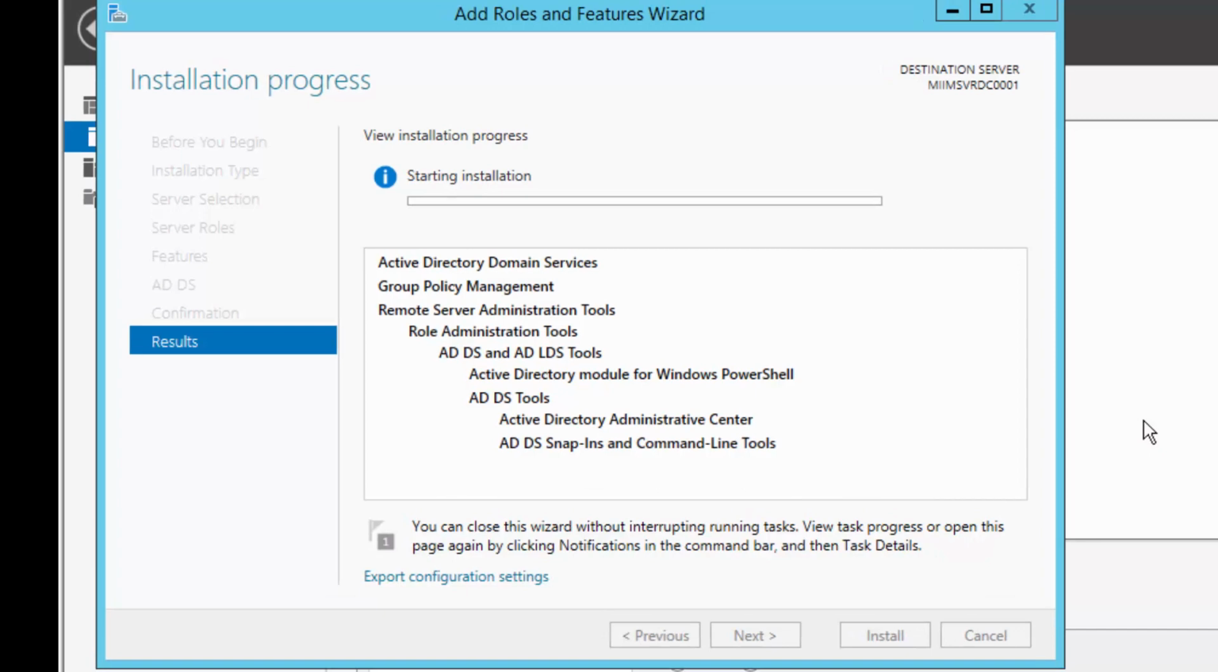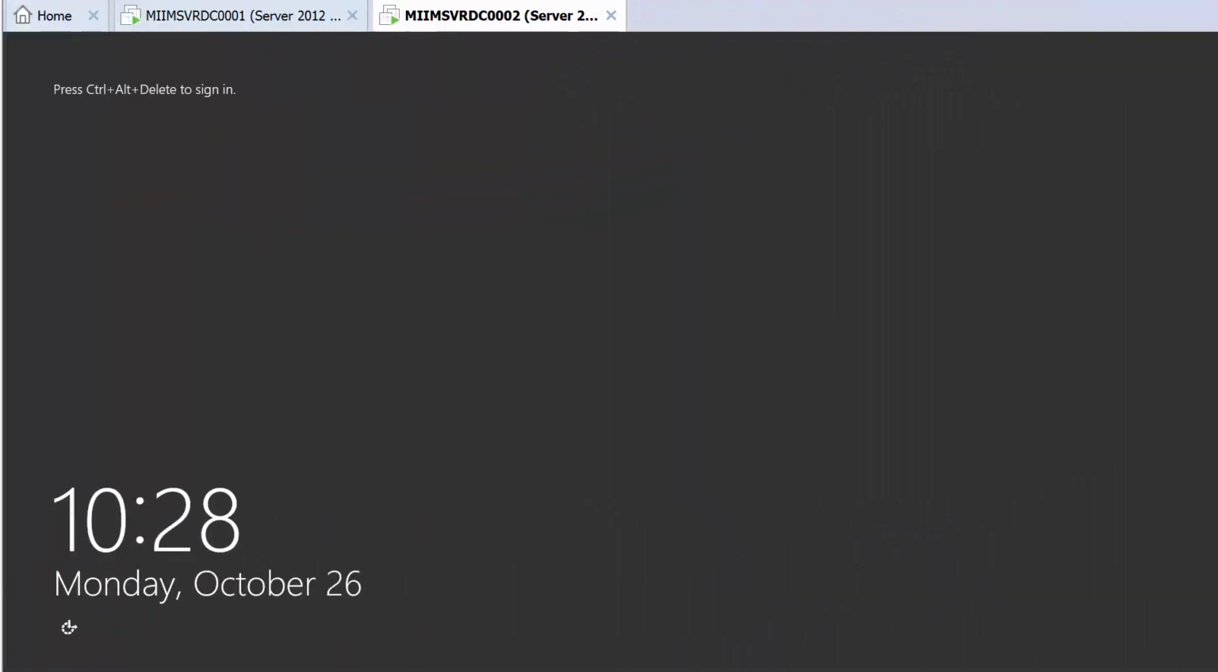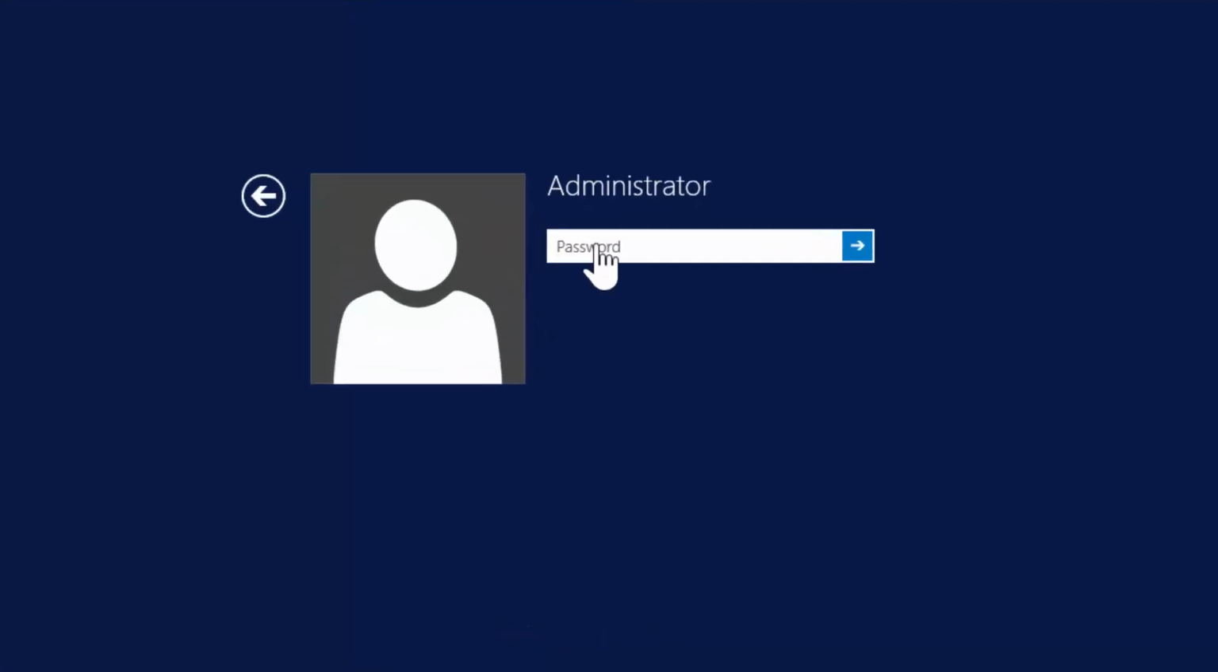Now, be clear that what we're doing here is simply installing the role. We are not yet configuring Active Directory. Once the role is installed, we'll go ahead and configure our first domain controller. Then we'll go ahead and configure the second. So while this is going on, we can come over to the second and do the same thing.